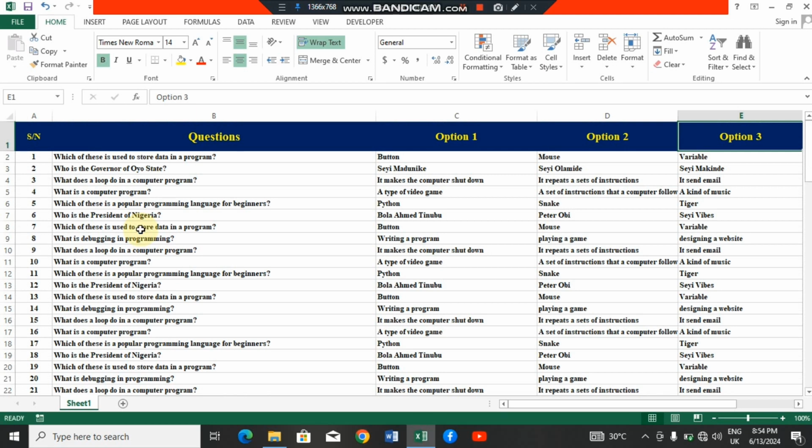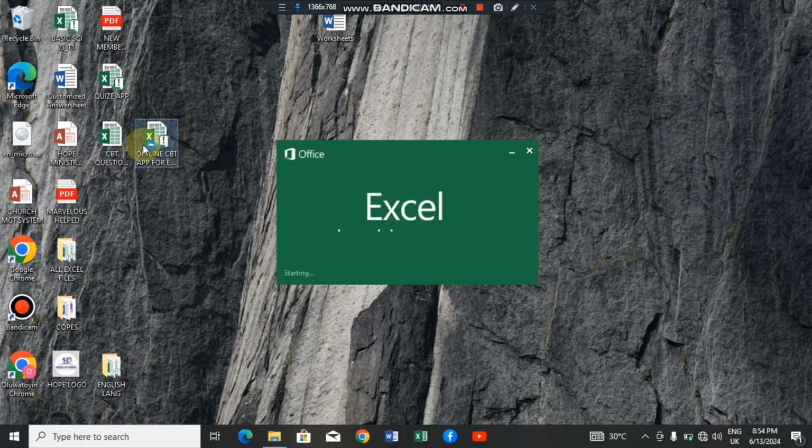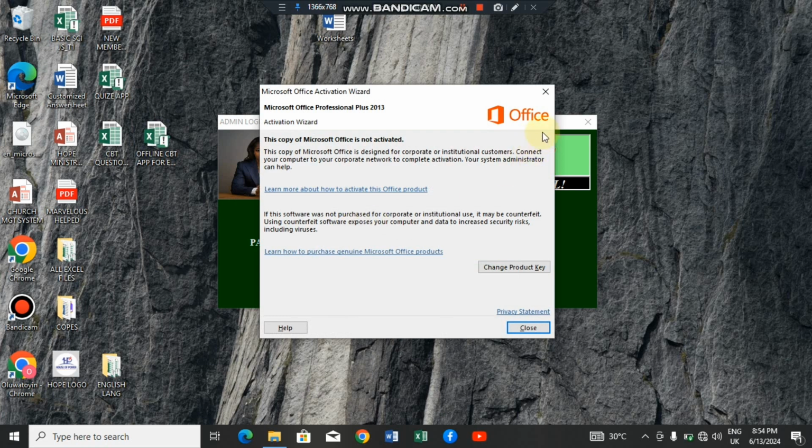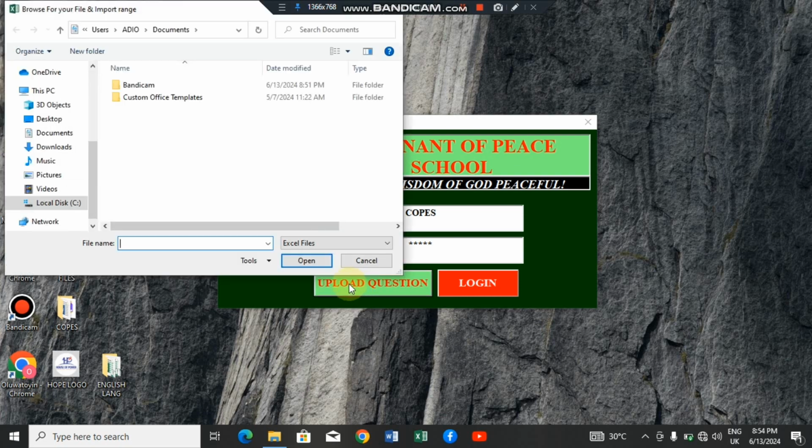Okay, so when we are done with that and the question is set, now let's go over to the offline CBT software itself. So how do I do that? I will have to close this one and then double click on the software. It's going to open. Here is the admin login dashboard, where an admin will be required to log in with a username and a password. So instead of clicking on login, what you should do is click on upload question, so you can upload the question as a teacher. Now you are working as a teacher.